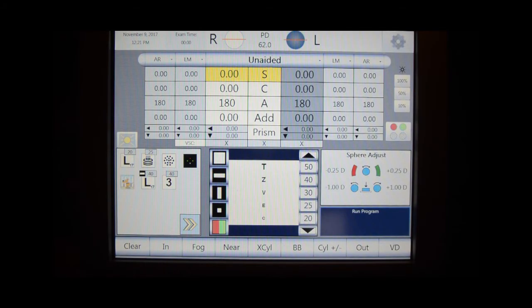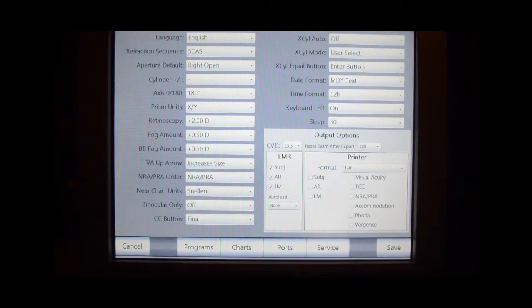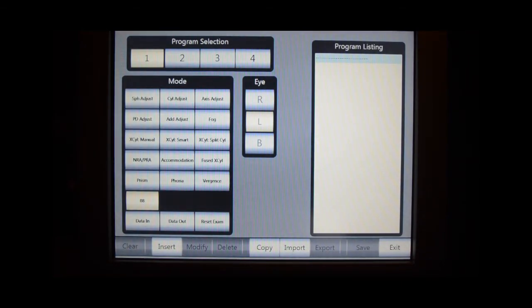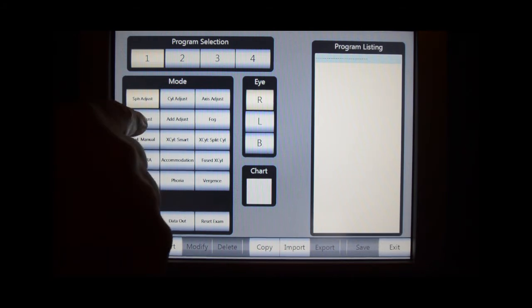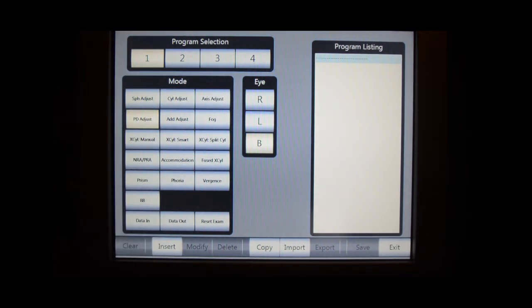It is extremely convenient to do the charts in the program mode. So going back into setup and selecting programs, we're going to set up a program in number 1. First thing we're going to do, though, is we're going to set the PD, and that will default to a binocular test. Once we've set that, we can then go and select our sphere for our right eye.